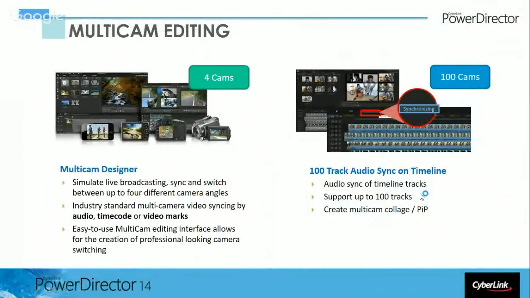I know it's not a new feature here because we had Multicam editing 2 versions ago, but there are still a lot of you asking us how to use the Multicam editing. So we will have a section talking about Multicam. And Multicam also is a very good way to edit action camera or sports footage.